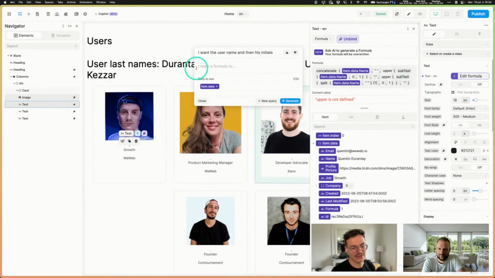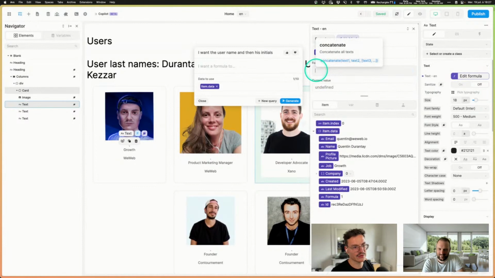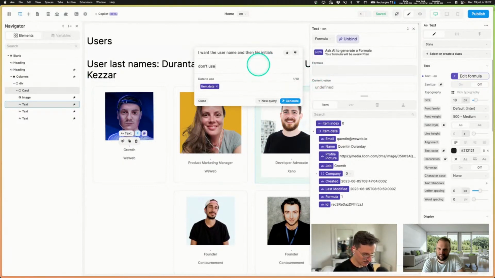Demo effect, I have something that doesn't work. It did work when I tried before. So I will just generate again. No worries. Okay, let me remove this. I'll tell it: don't use upper.